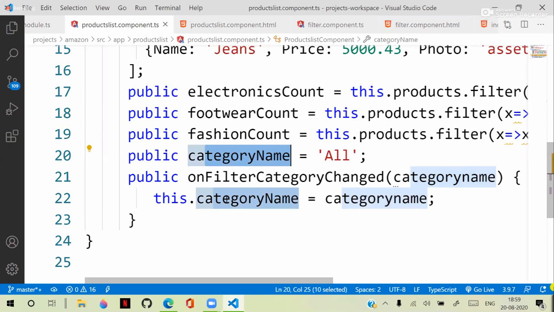So this category name property has the name of the category which is selected in our filter product component. In the filter component, whatever category is selected, it is emitted. That emitted category is stored in this reference, and now this contains the category name emitted from the child component. Now, based on that, we need to filter this.